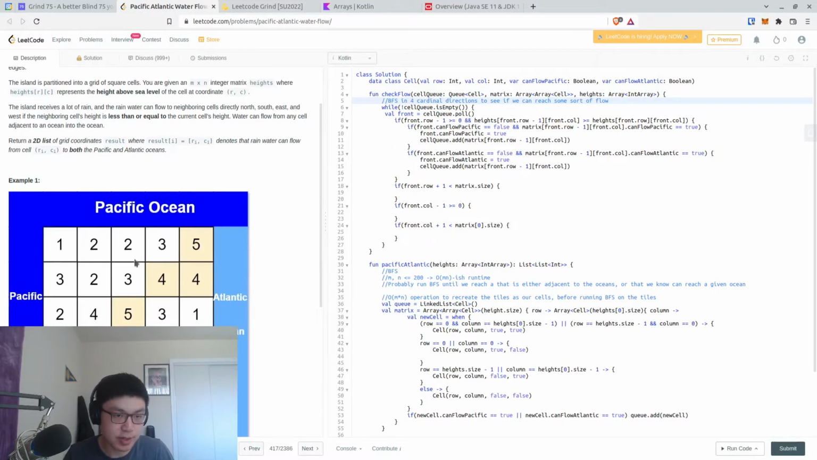But for example, this cell right here could spread to this cell, which previously could not, right? And then this cell could spread to here and here. Right, so now these cells can touch the Pacific Ocean, and so on and so forth. So I think that's the strategy that we're going to go for.